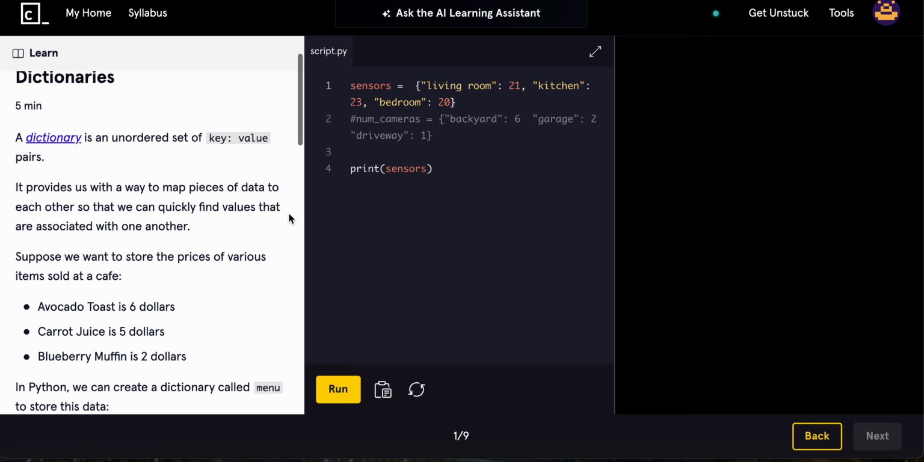So a dictionary is an unordered set of key and value pairs. Now, it provides us with a way to map pieces of data to each other so that we can quickly find values that are associated with one another.